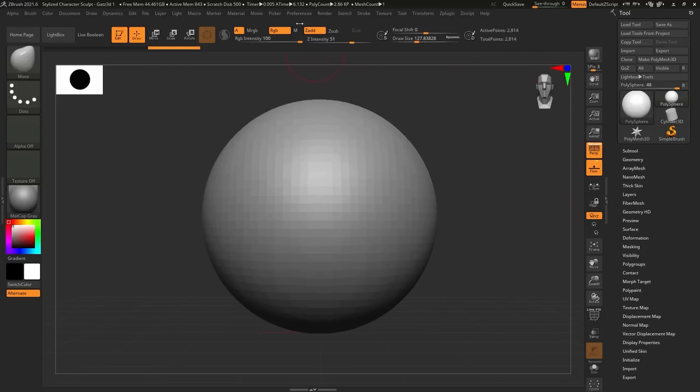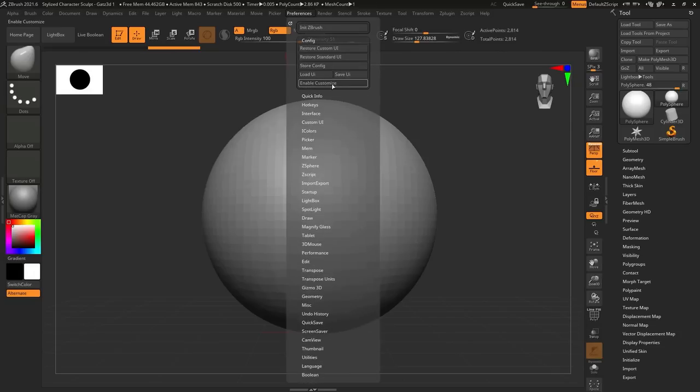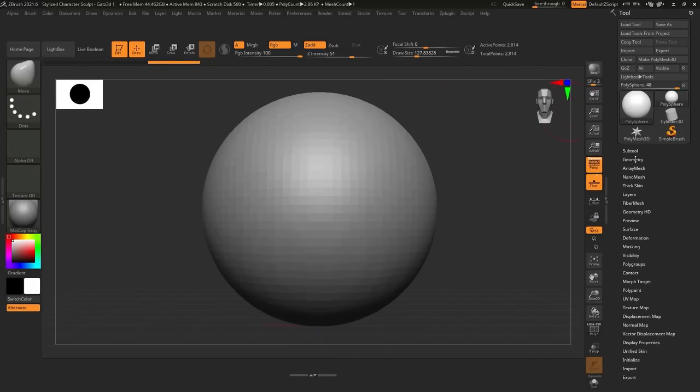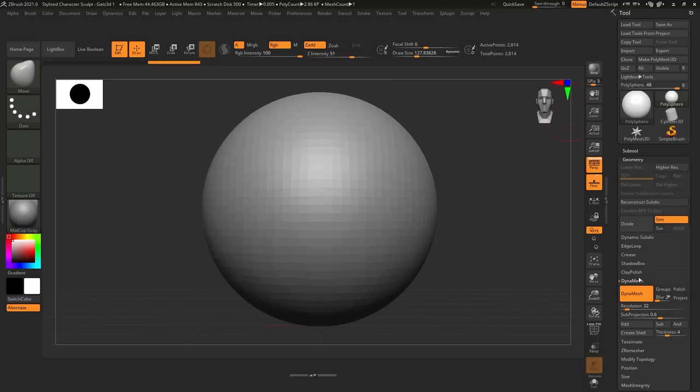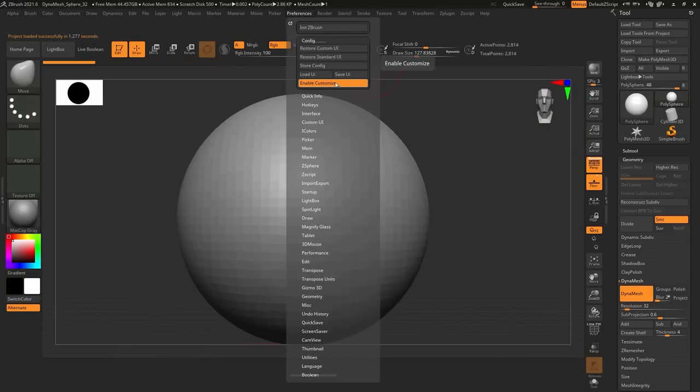So to do that, we actually have to go to Preferences, Config, and if you click Enable Customize, this allows you to open up any menu. And we can go down to any button in any of these menus, hold Control and Alt, and we can click and drag those buttons and we can dock them in any of the available spaces that are highlighted in white like that. So turn on Enable Customize.